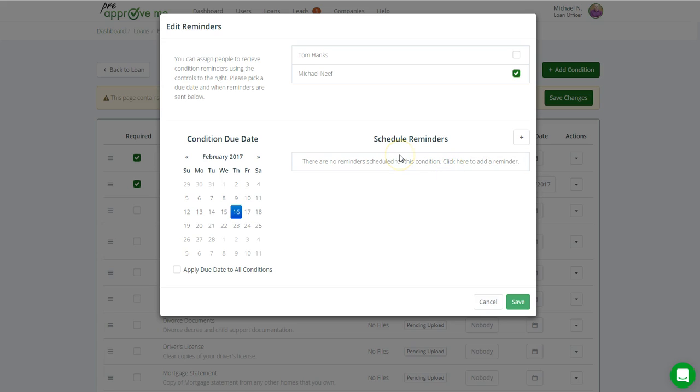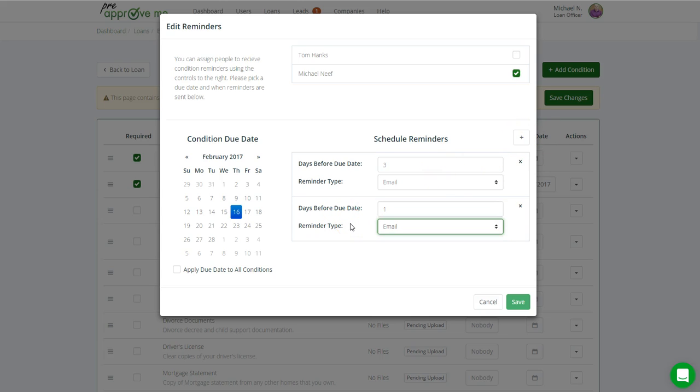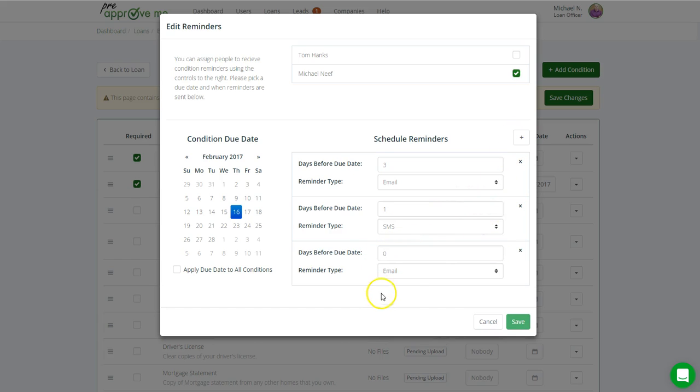Now if you've already created the settings inside of your settings menu and created a default schedule of reminders for loans when you set due dates, this will populate automatically. And the way that works is essentially all you do is you click plus box, say how many days before do you want this reminder to go out and what version of reminder do you want. So I'm going to say 3 days before, send an email. Click the plus box, I'm going to say the day before, send a text. And I'm going to say the day of, which is 0 days before, send another email. That is going to allow for this system to automatically know that on the 13th they're going to get an email, the 15th they're going to get a text, and the 16th they're going to get an email again.